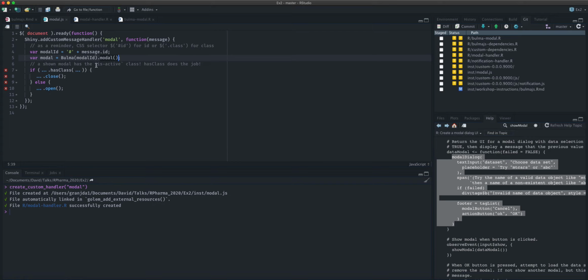So I need to detect if the model has the is-active class. If it's open, it will have the is-active class. I use the hasClass method from jQuery, and I will point to my model. So I will use $ brackets model .hasClass is-active. If the class is active, then I will close the model. And if it's not open, if it doesn't have the class is-active, I will open the model.